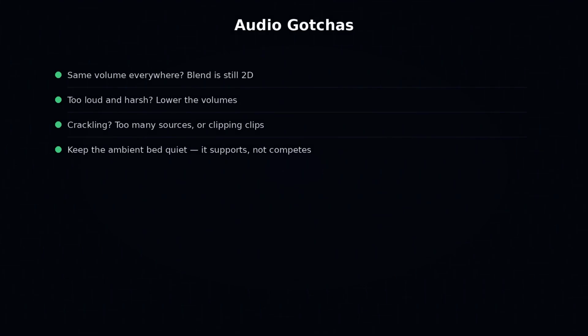A few audio traps to avoid. If a sound is the same volume everywhere, its spatial blend is still 2D. Set it to 3D. If everything is too loud and harsh, lower the volumes. VR audio should sit gently, not blast. If sound crackles, you may have too many sources at once, or clips that are clipping. And keep the ambient bed quiet. It supports the scene. It should never compete with it.